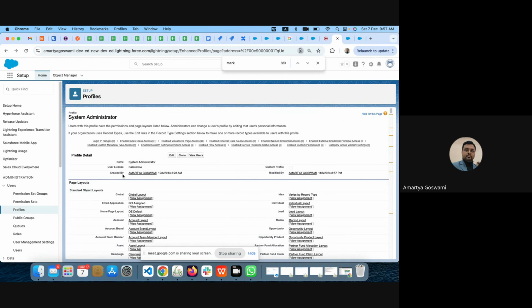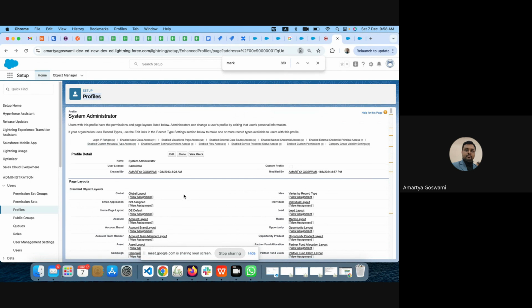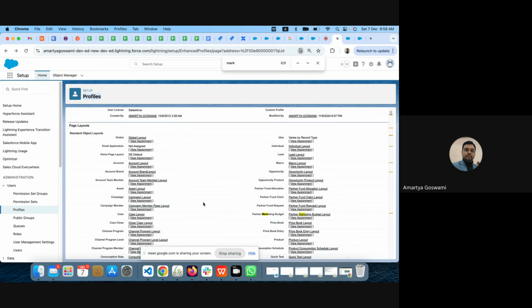Now, what we have identified is that object level and application level permissions are actually provided through profile. There is another thing which is called permission set. So what is permission set? We will discuss that now. Say you have 10 people in one profile, the same profile. So they all have the same object level permission, the same app level permission, right?